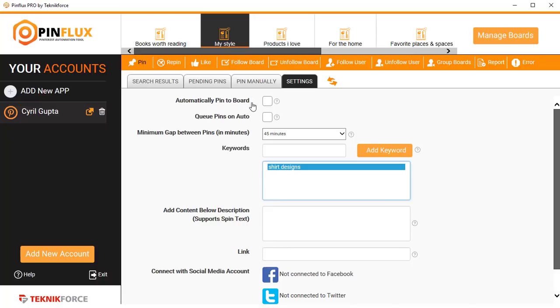The first is automatically pin to board. So whatever pins Pinflux finds, it can automatically pin to this board. If you check this, it can. If you don't want to pin automatically, if you just want to keep the pins in a queue, go through the pins yourself and then select the pins that you want to pin to the board, you can click on queue pins on auto, which will not post but will queue it up for you, and you can see the queue by clicking on search results. We'll just go to that in a second.